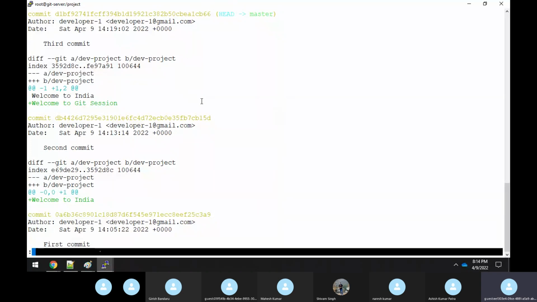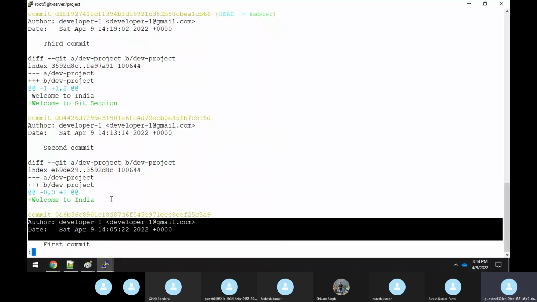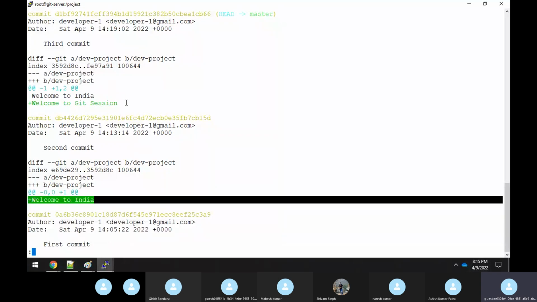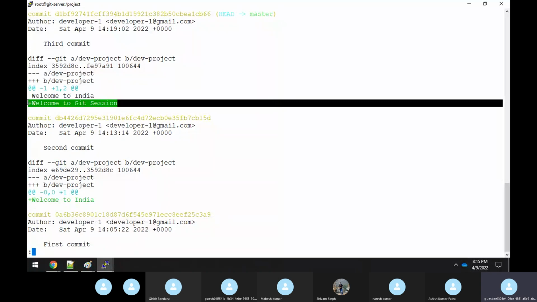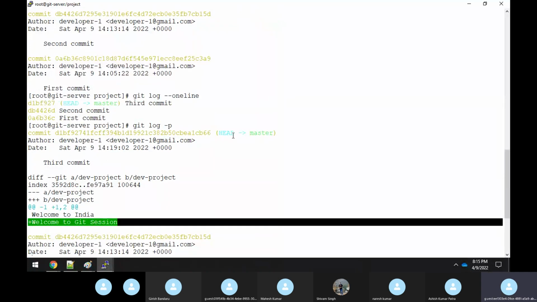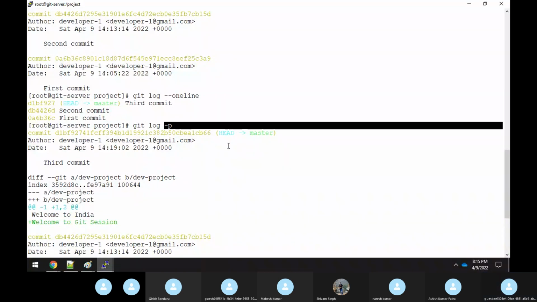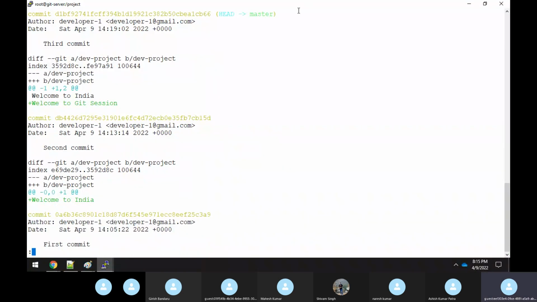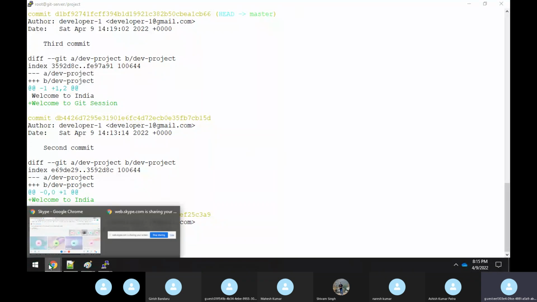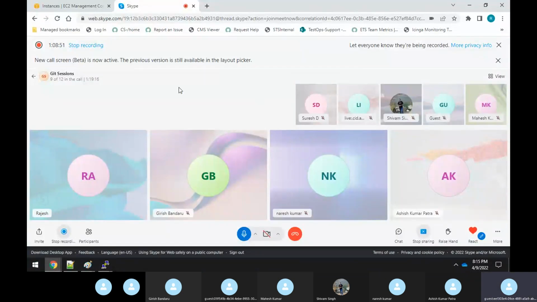Clear, right? If you execute git log -p, it will show you the difference between all the changes done in each and every commit. In the first commit, nothing is there. In the second commit, you just added this line. In the third commit, you added one more line. Clear, guys? So this is also a very good example, a very good usage of git log with the -p option. In this way, a Git administrator will also get to know what changes are done by each and every commit, right? Correct? Okay.